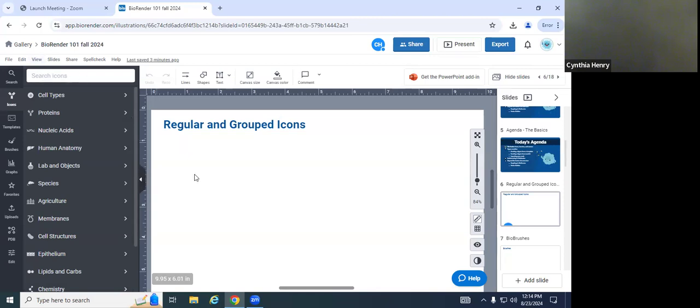So here, we're going to talk about regular and grouped icons. And this menu, let's talk about that for a second. There's icons, the templates. You can see just a few templates here, but you can search for the templates, or you can go back to the gallery where all those templates live and search for a lot more. Then brushes, graphs, favorites, we'll talk about how to do that, how to upload something. And then I really haven't explored these.